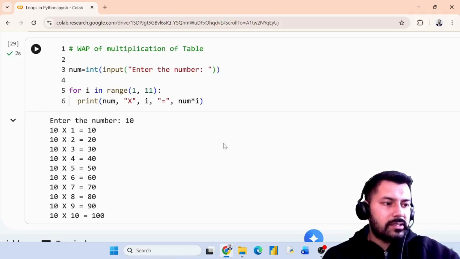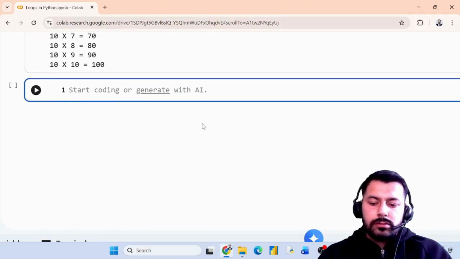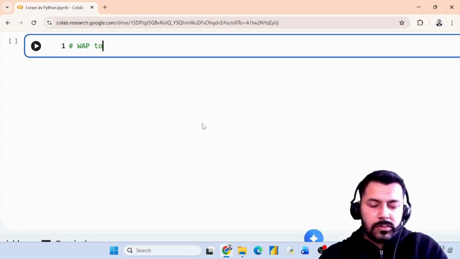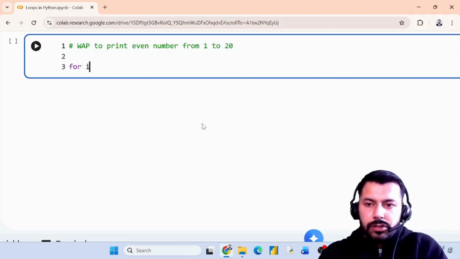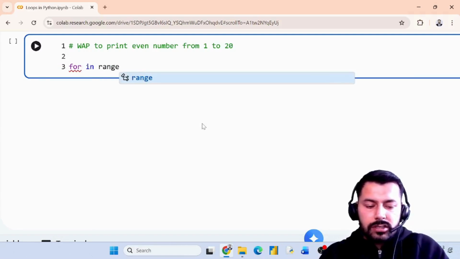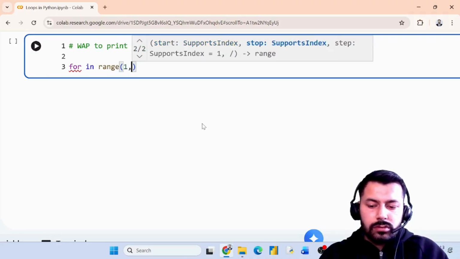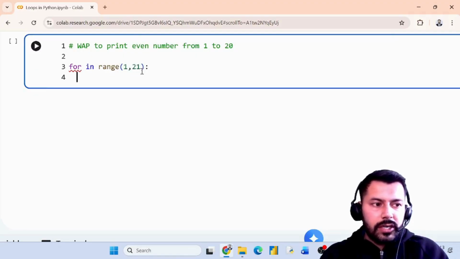So now we will be discussing some examples. Now the program is: write a program to print even numbers from 1 to 20. So we will use range with a for loop. For I in range from 1 to 21, because the final value will be excluded here.